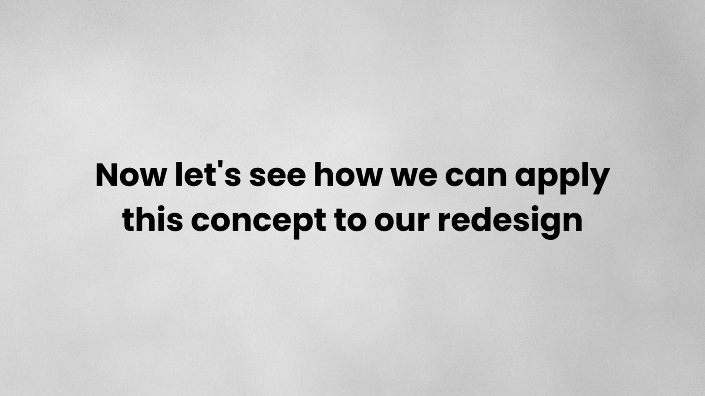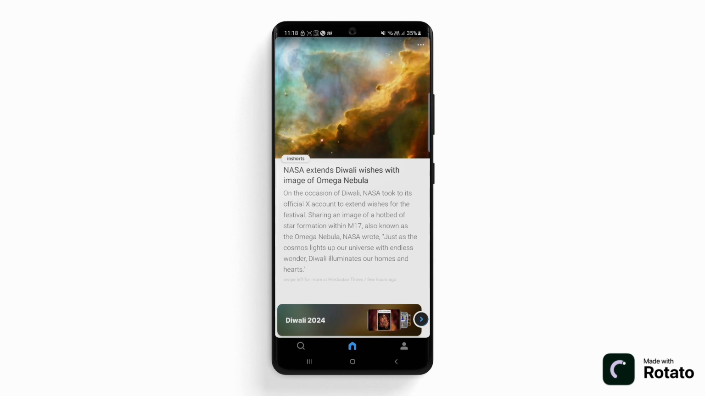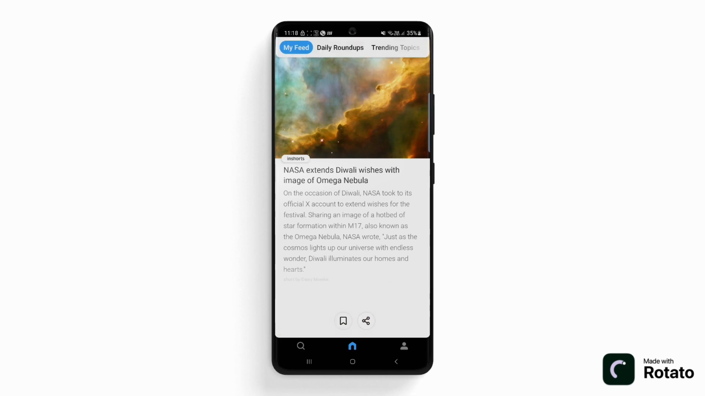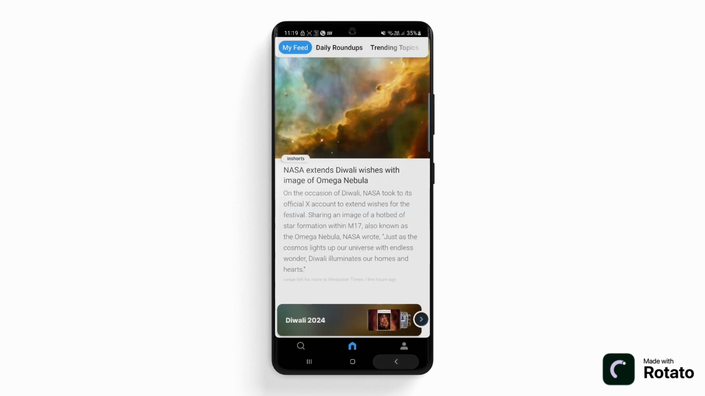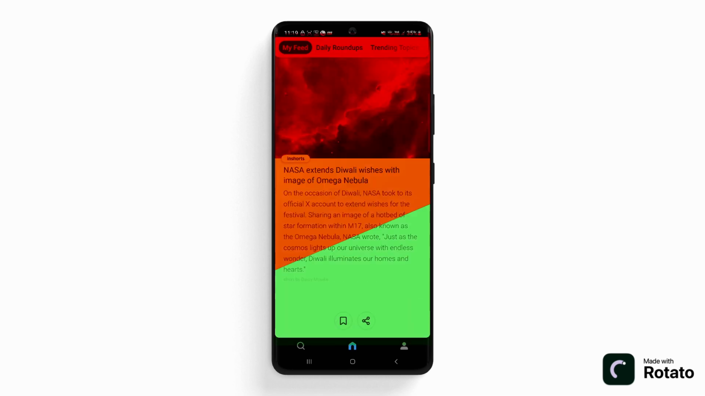Now let's see how we can apply this concept to our redesign, starting with the homepage. Currently, when you tap on the news story, it hides the link and brings up the bookmark and share options. While this works, you might instinctively want to swipe left to see the next topic, but doing so redirects you to the news link instead. This isn't ideal. Once users get used to swiping, they are less likely to tap on links. Also, ergonomically, items at the top of the screen are harder to reach. The top navigation contains important content, but it's placed in a less accessible area.